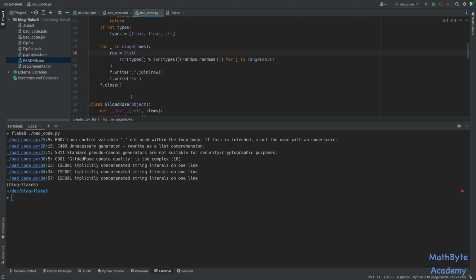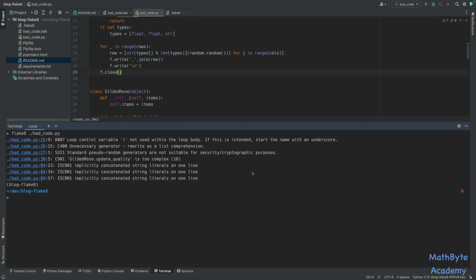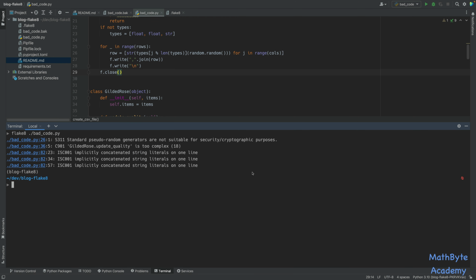Unnecessary generator. Well, look at what I have here. I have list, and then I've got a generator in here. Well, all I need to do is really just say the square bracket, like so. Okay, and then the square bracket to end. So this changes my comprehension this way. Okay, let's go ahead and run flake8 again. And let's see where we are now. So we're still on that same line, which is why I reran flake8.